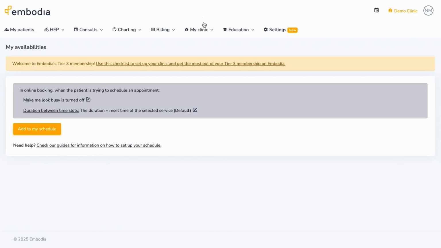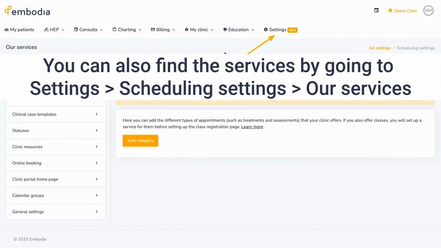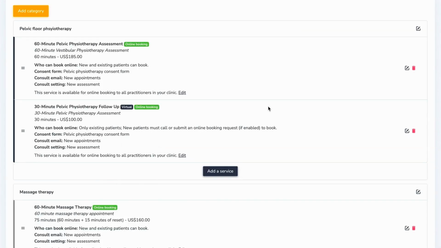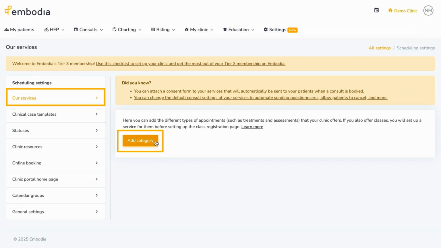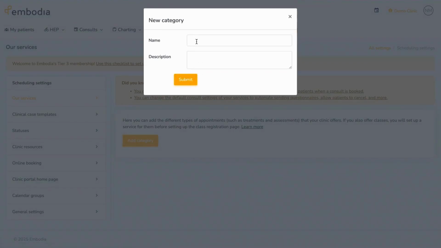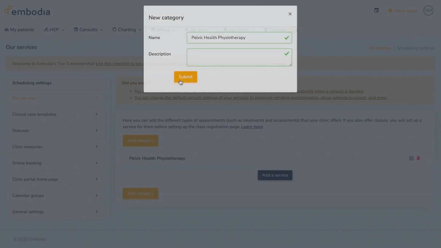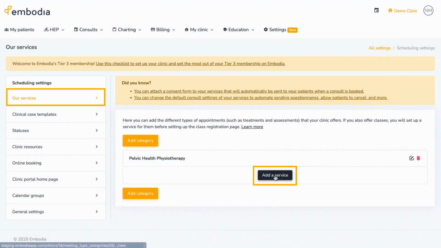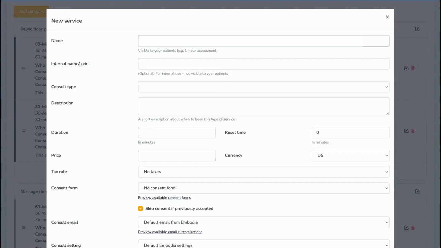Next, let's have a look at setting up your services by going to My Clinic, Scheduling Settings. Services are grouped by category, for example, pelvic health, physiotherapy, or massage therapy. First, create your categories. Then click Add a Service to start adding services to your categories.